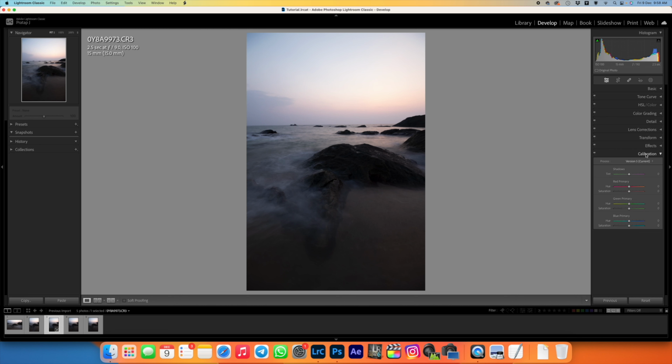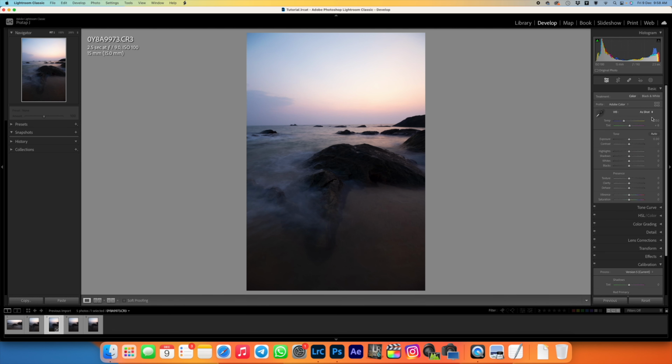So I'm going to go into the calibration tab. I'm going to go into blue primary and increase the saturation quite a bit, maybe even 100%. Now what this does is it increases the saturation of the image, but very differently from the vibrance and saturation sliders which you can find in the basic tab.